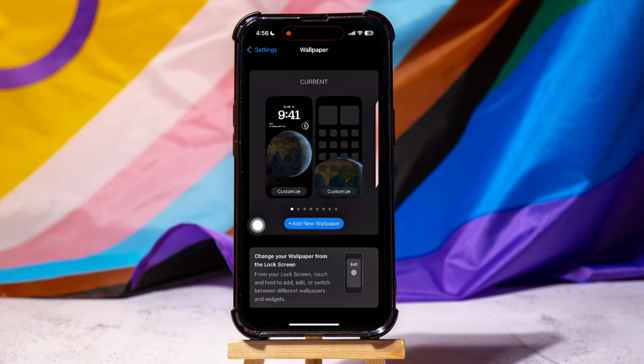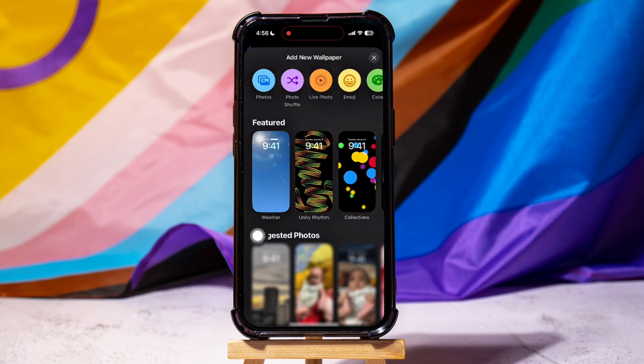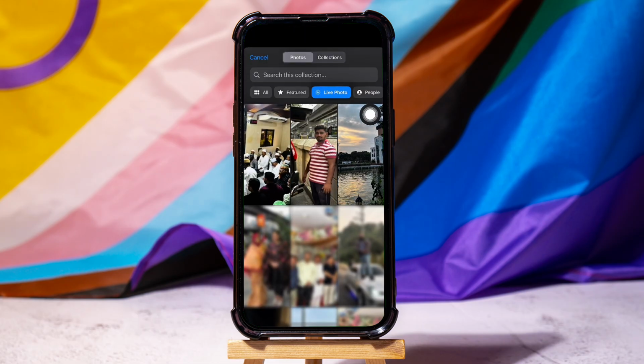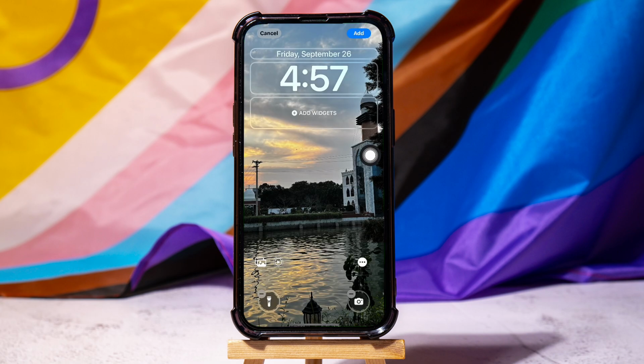This section lets you change the background images for your lock and home screens. On the Wallpaper page, tap on Add New Wallpaper as shown. From the options at the top, tap on Live Photo to choose an animated image from your gallery. Now, select the live photo you wish to use from your library.